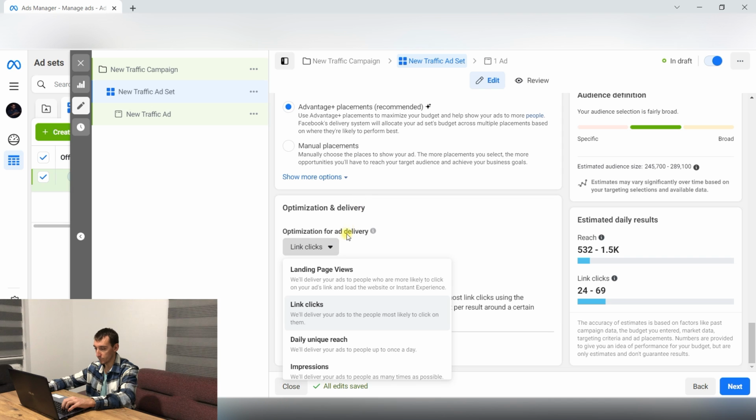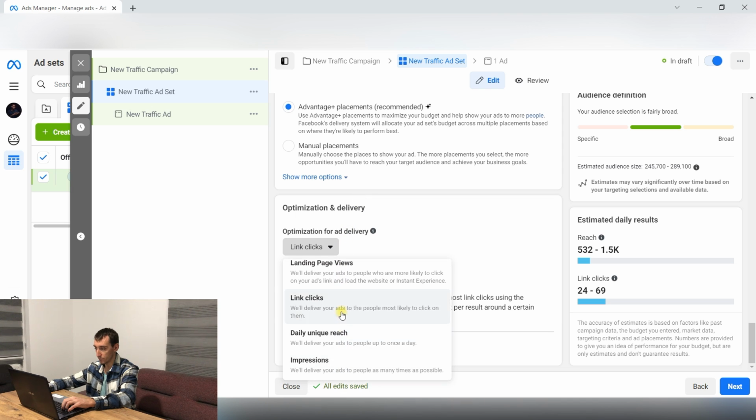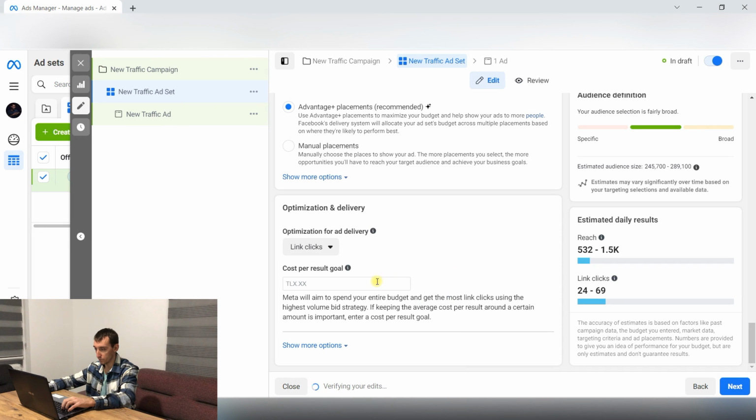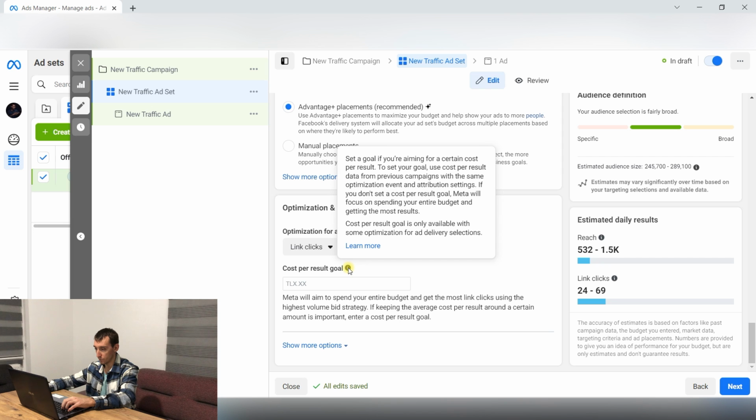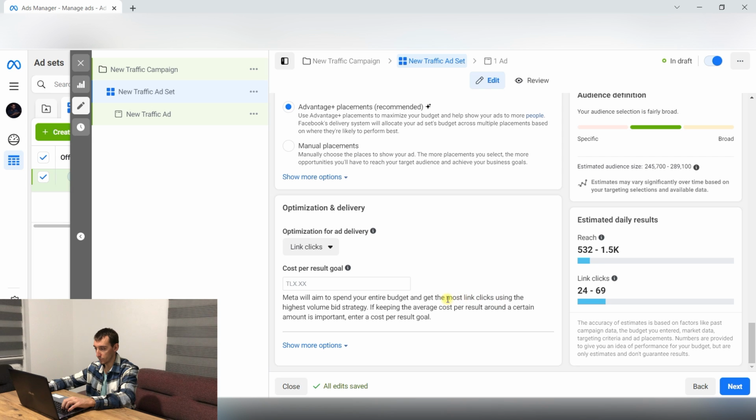In the next step, we have to choose a delivery optimization strategy. Depending on the goals of advertising campaign, you can choose several options: target page views, link clicks, daily unique coverage, or impression. There is a landing page with a good conversion rate for this advertising campaign, so I will choose the link click strategy. If Facebook Pixel is installed on the landing page and event tracking is set up, you can specify a target conversion cost and the Facebook ads algorithm will try to keep it at the desired level.